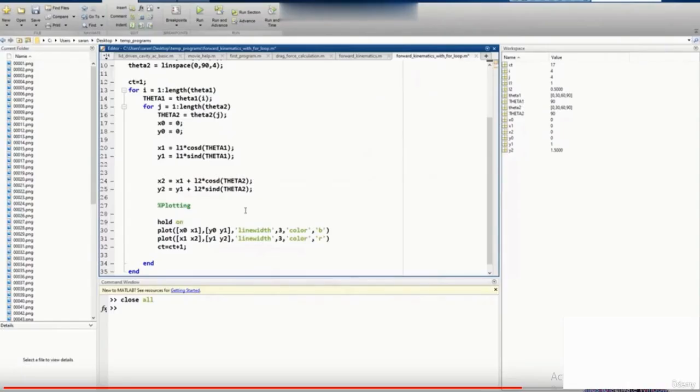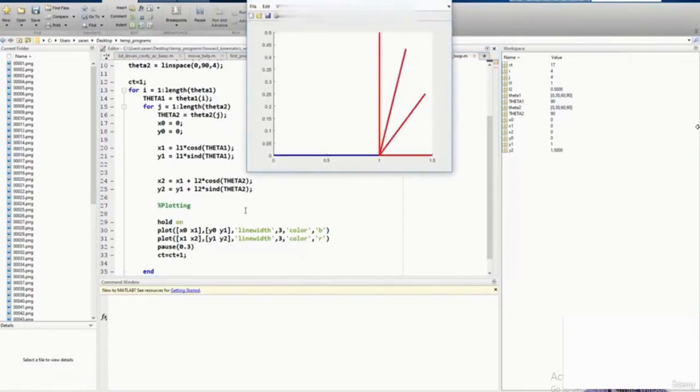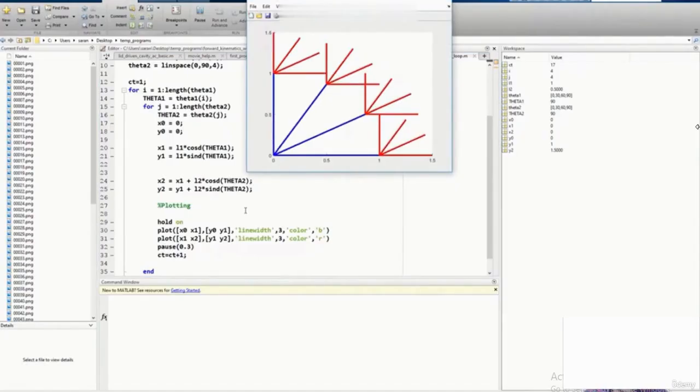and what I can do is I can say pause of 0.3. And if I execute the program now, you can see that for each value of theta 1, you can see how theta 2 changes, and you can visualize the problem a little bit more. But even this is still not enough. The plot still looks ugly.